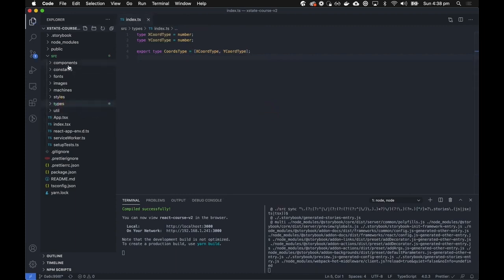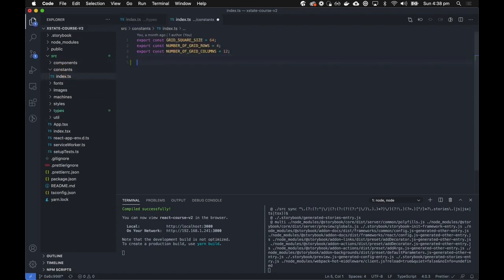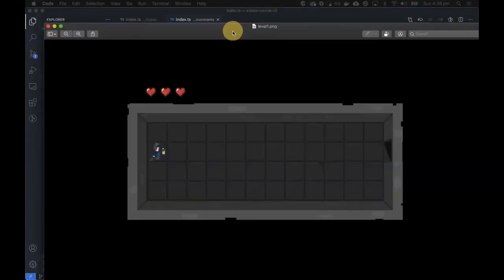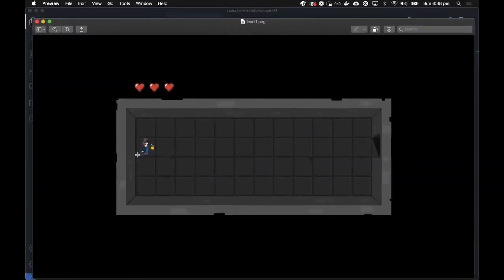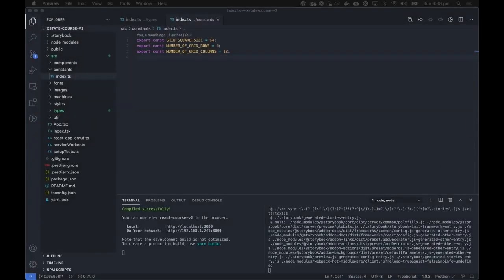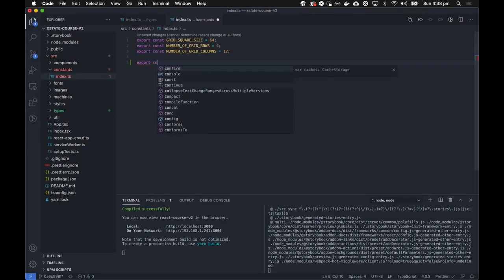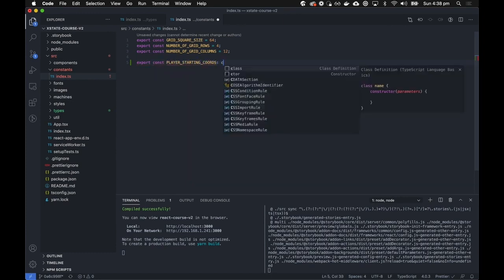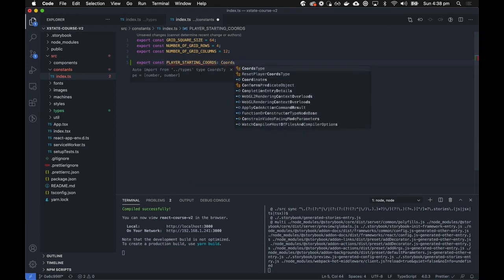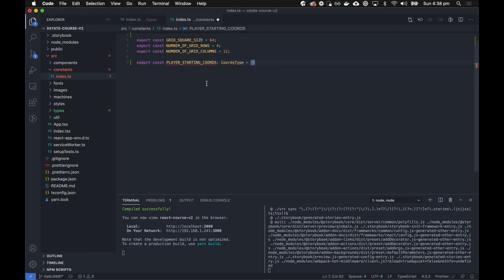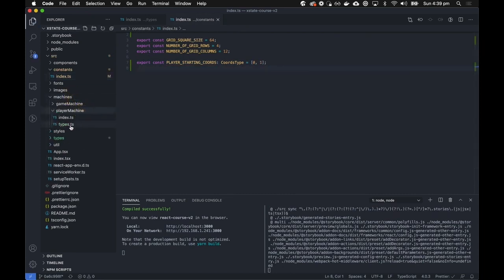So the next thing I'm going to do is go into our constants, and I'm going to make a constant for the player's starting position. So if you look at our mockup, you can see that the player is starting in column 0, row 1. So export const player starting coords, which will be of the coords type that we just defined, and it'll be 0, 1. Okay, so now we can go to our player machine.